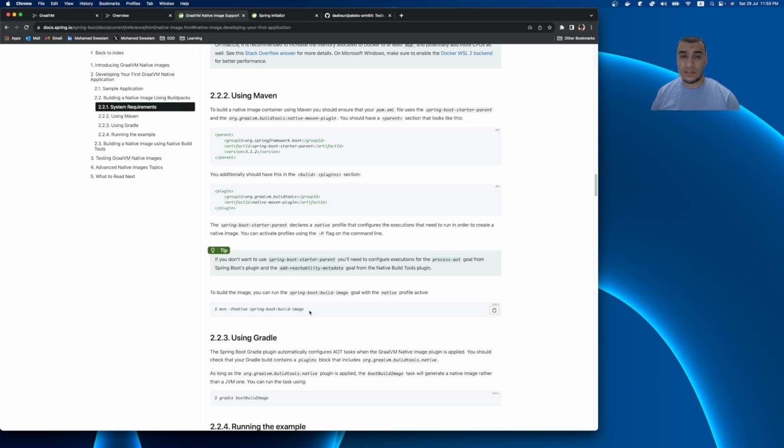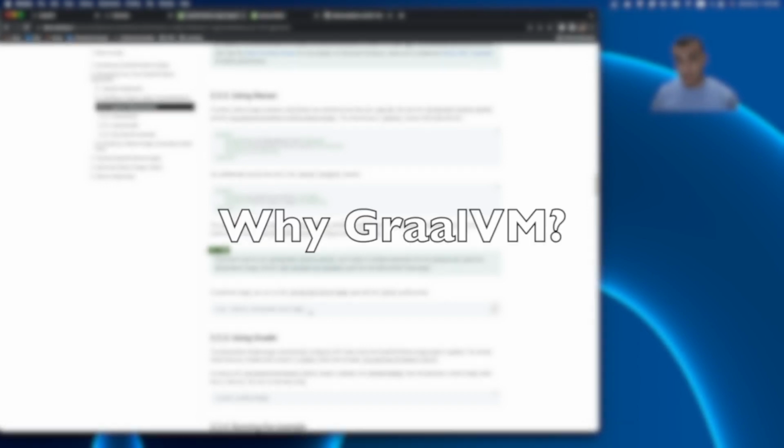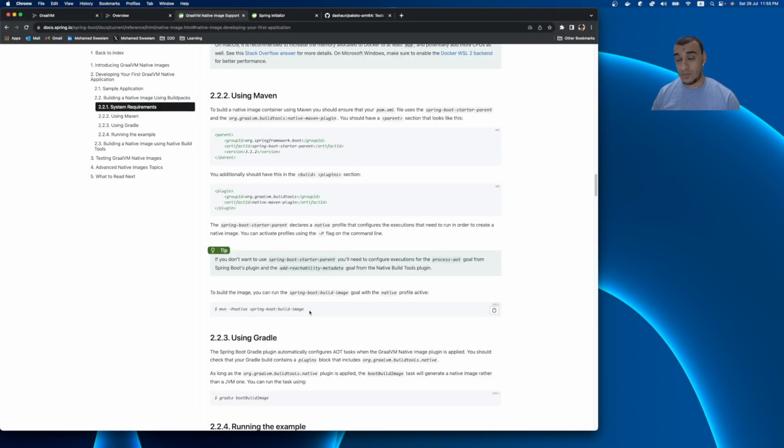But think of it first. Why do I care? Why should I use GraalVM? If you are using microservices today, you already know that you have lots of applications running together at the same time. And it is not only one application per microservice, it's different instances of the same application, or let's say multiple instances of the same application. And this itself consumes resources.